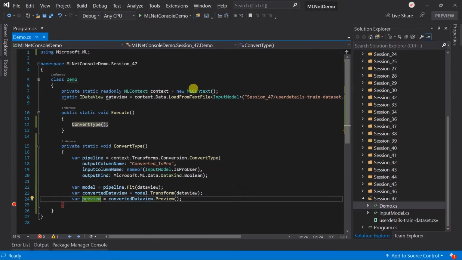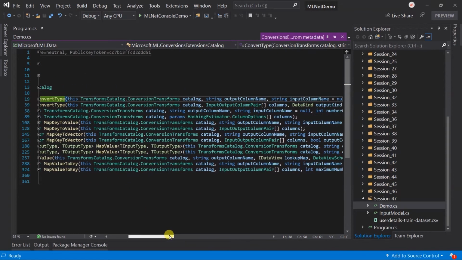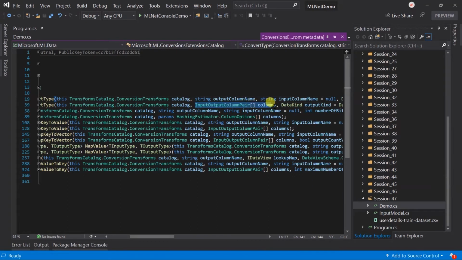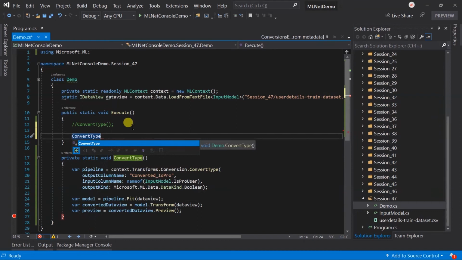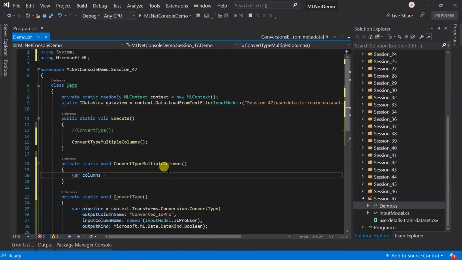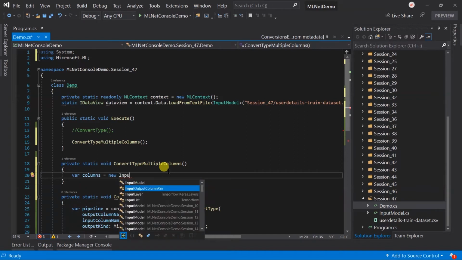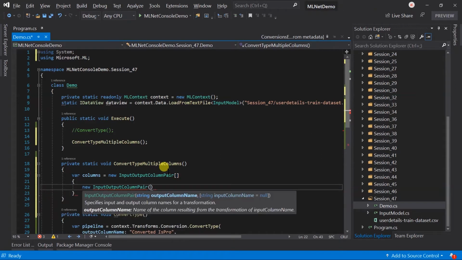Here we have converted a single column, but an overloaded version of this method also exists, using which we can convert the data type of multiple columns. Let's comment out this method call and call the convert type multiple column and create the method. We need to create an array of input output column pairs. In input output column name, we can specify the name of the input and output column for performing the operation.